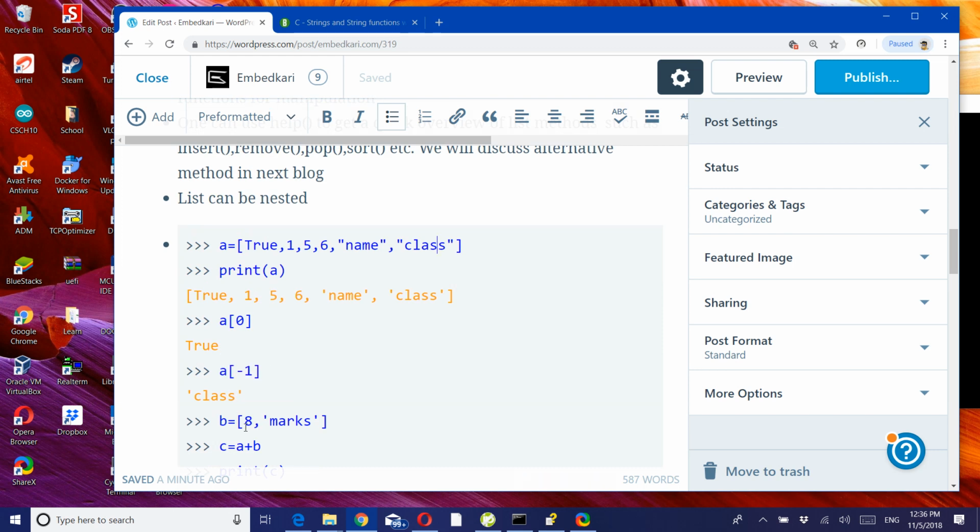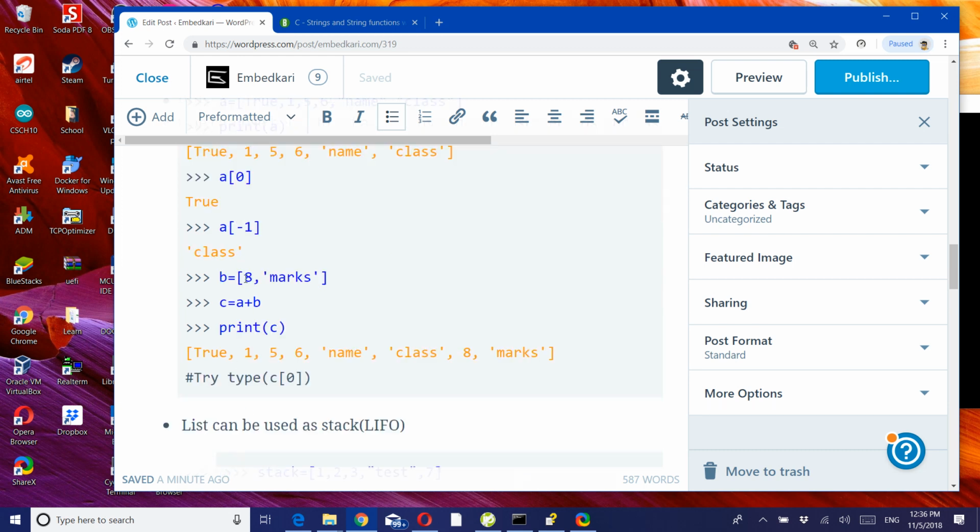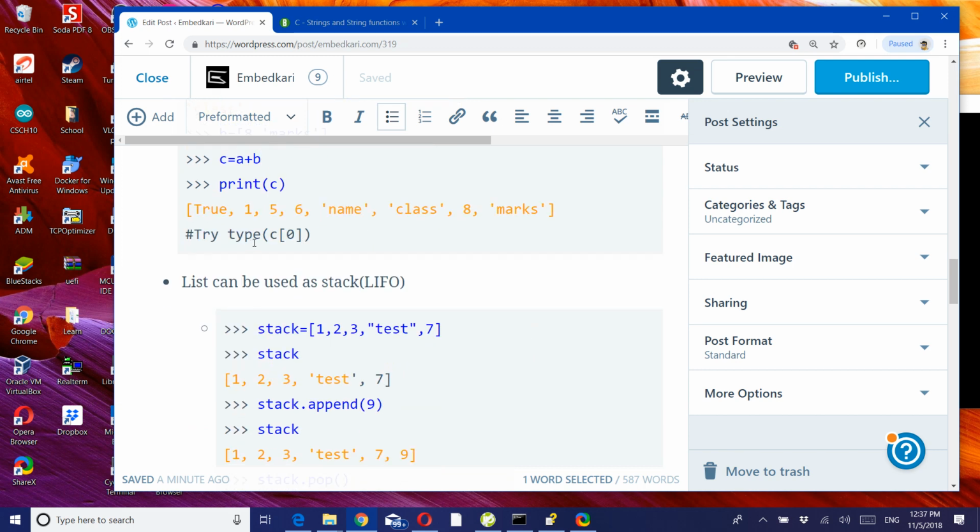And suppose there is another list b with 8 and marks. If we add a plus b and assign it to c, then you will see that they are concatenated in that particular list. And you can try type of c[0], so it will basically give you the bool.